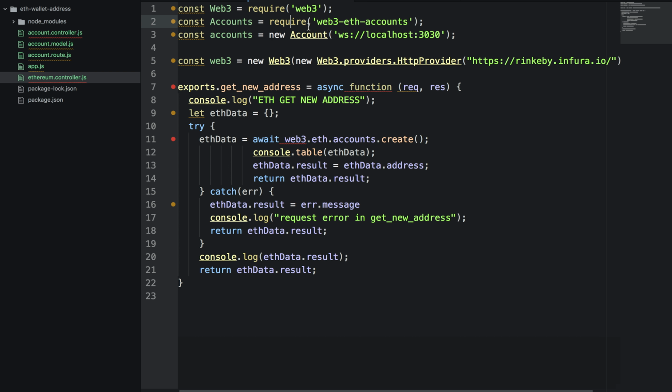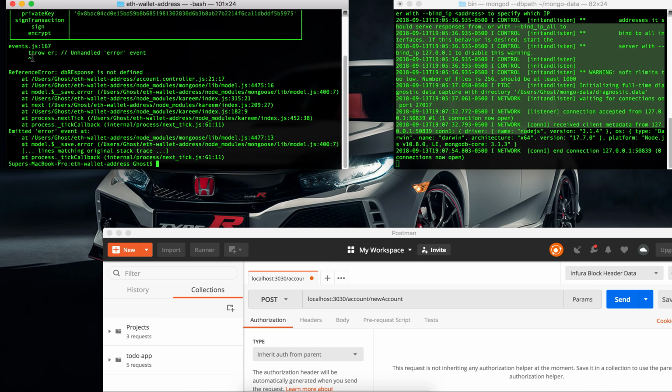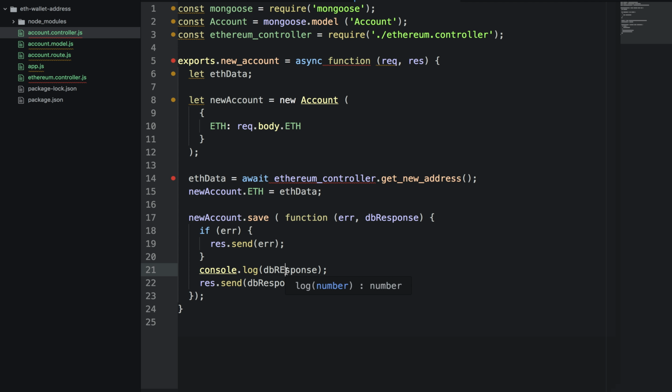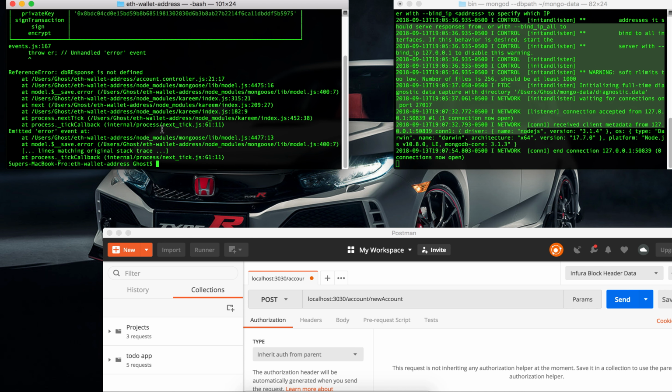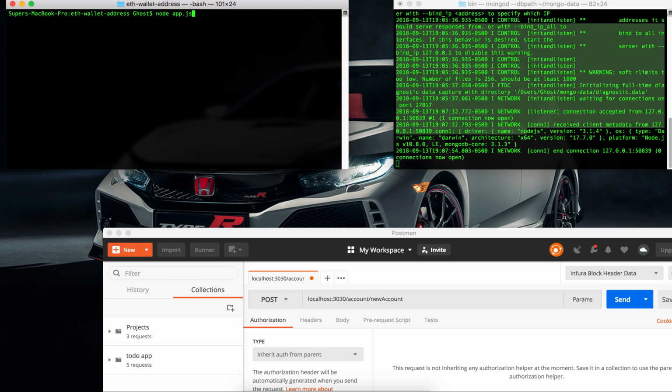Alright, got it. First error. So error event DB response. Whoops, I misspelled that one too. Account controller JS. This is why you had all of your errors in here. Right here, here's where I messed up. All these console.logs and these error catches, oh man, they pay off. I'm going to refire that back up.